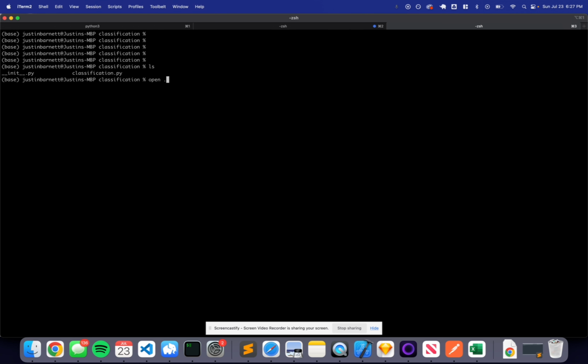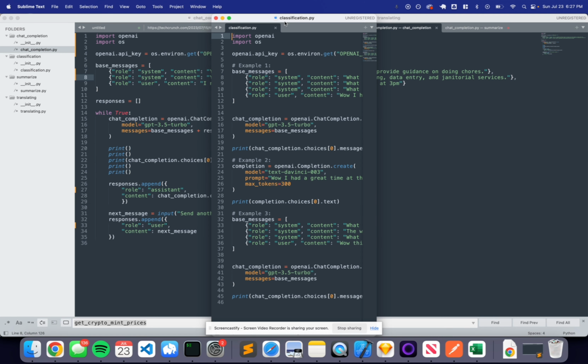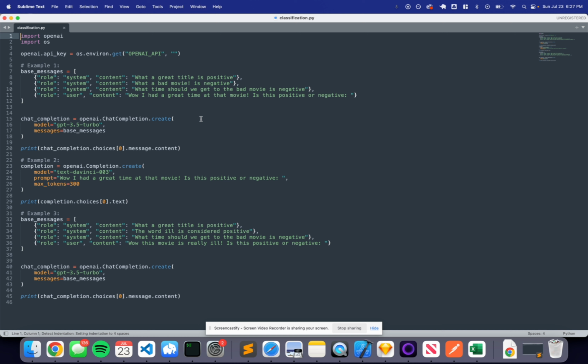So I have the example script that I created for this lecture, and I'm going to open it up in Sublime Text, which is my text editor. We are providing two different ways of doing this, and we are going to be doing classification in the context of sentiment analysis. Walking through this, we have the OpenAI API key already imported, and we provide example one, which is using chat completion in order to provide few-shot prompting to create some sort of understanding of what is being done in order to get a response.